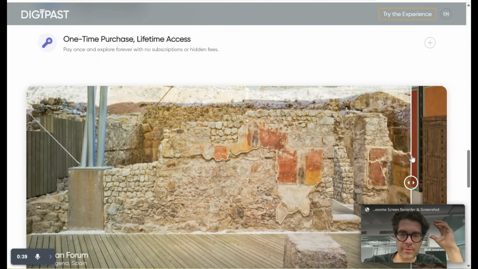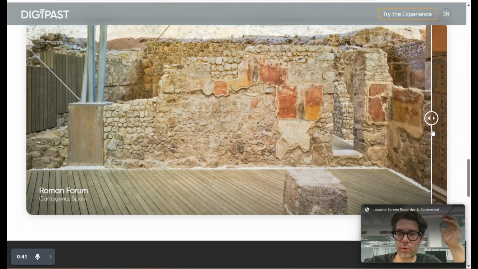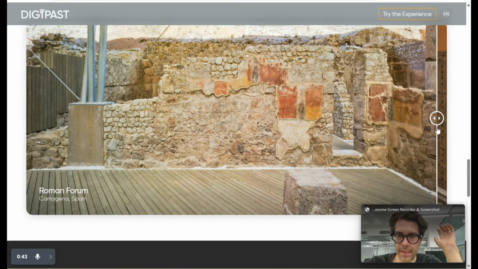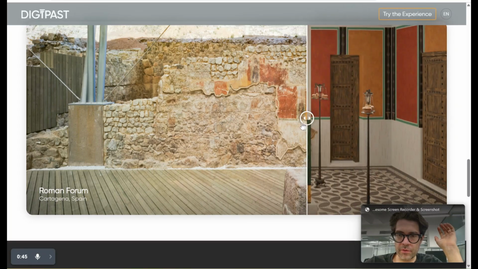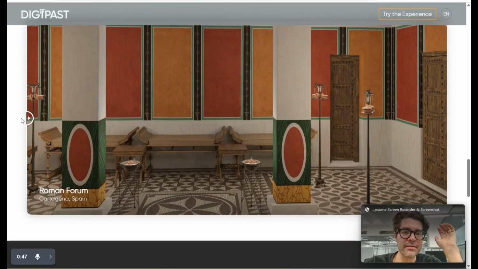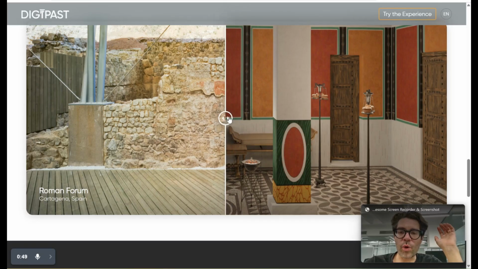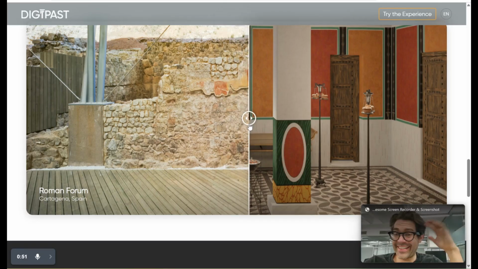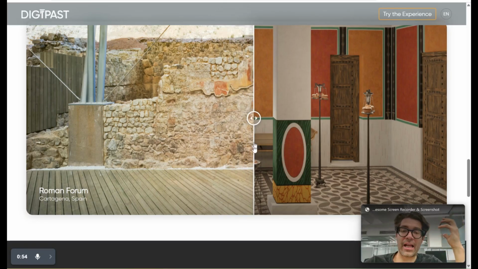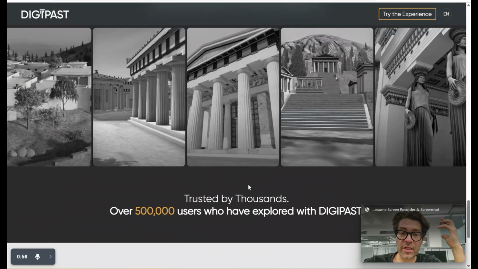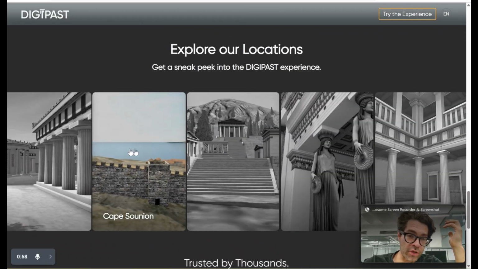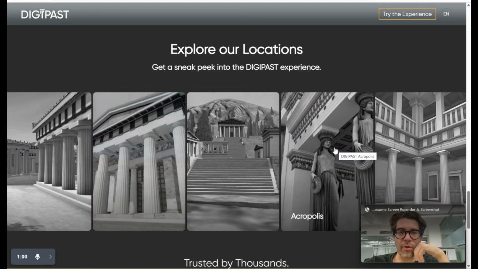Just to give you an example, this was what was found in a Roman forum in Cartagena, Spain. Now, if you use their app, you will literally see how it really was. This is not fake data. This is not a hallucination. This is the way to really do it. And you can travel to Kos, Cape Sounion, Olympia, and Acropolis.